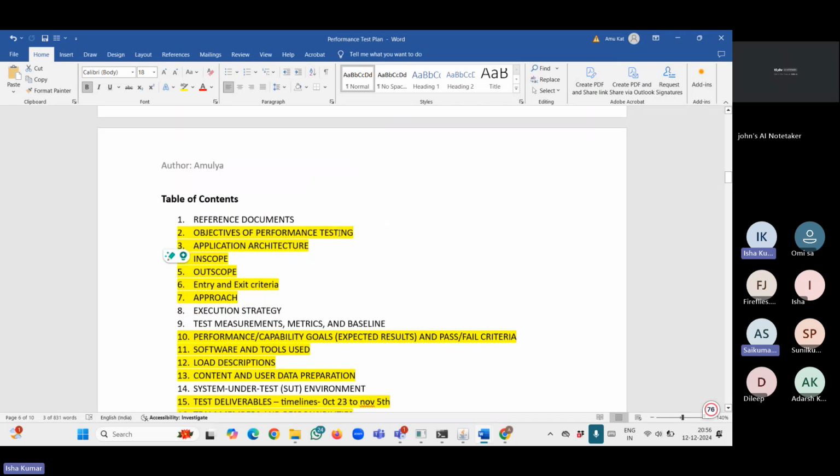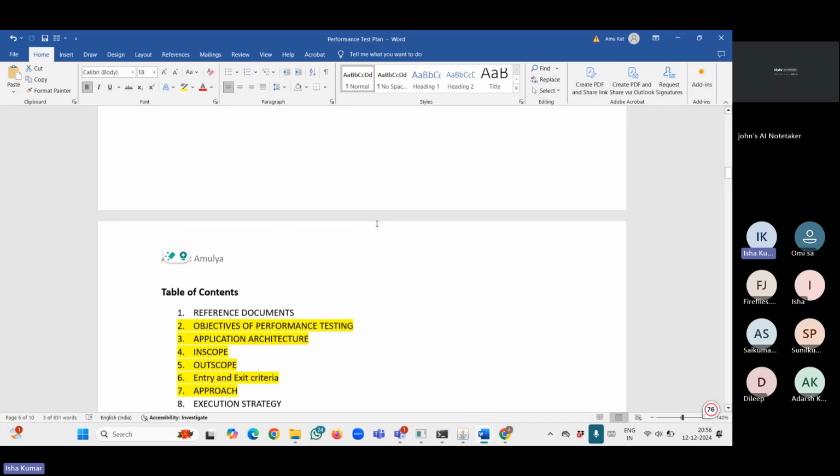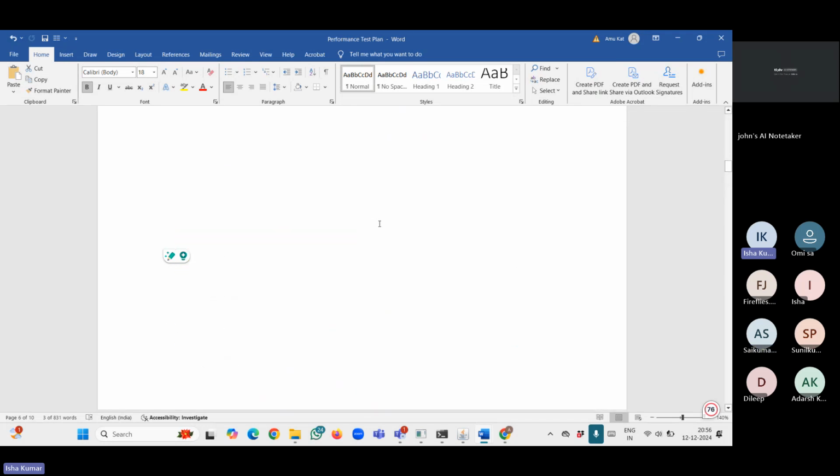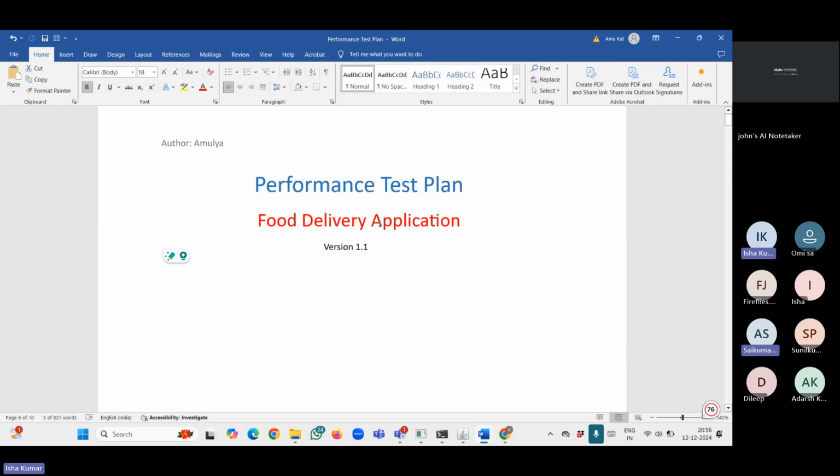I have already asked the team to share this with you. You can have a look. They are going to help you with the documents and all this stuff.